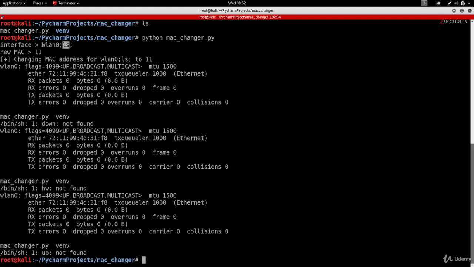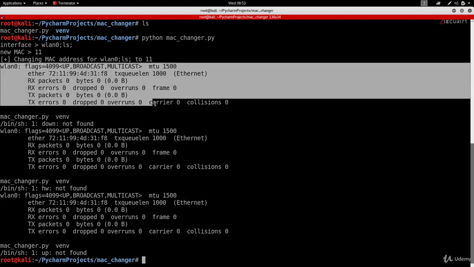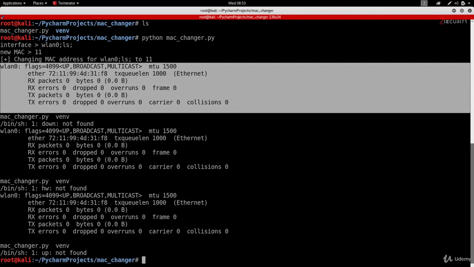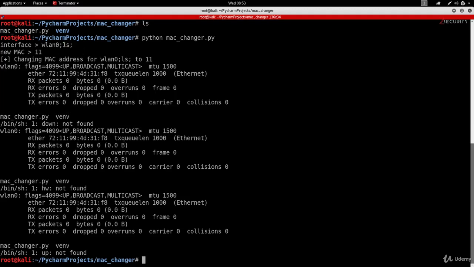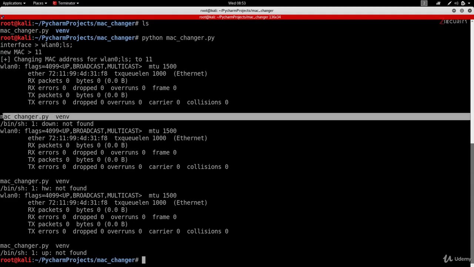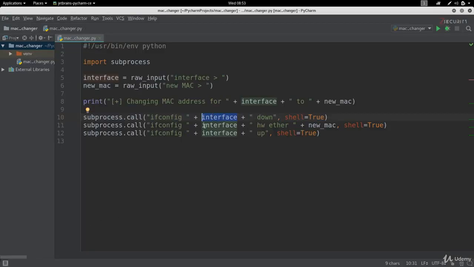So as you can see, the first command was ifconfig LAN 0, and this is its result. And then it executed ls, which is my second command. And this is its result. As you can see, it's listing the files in the current working directory. Now this output is repeated 3 times because the interface is used 3 times in here in these 3 lines.